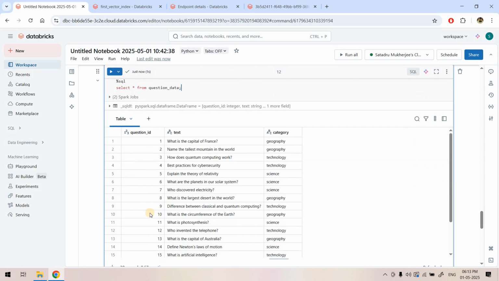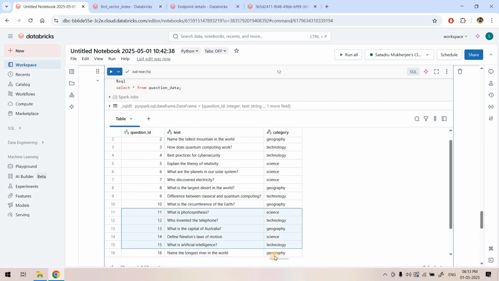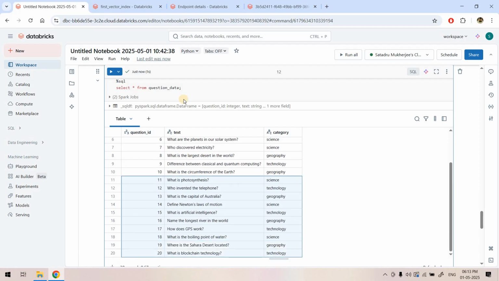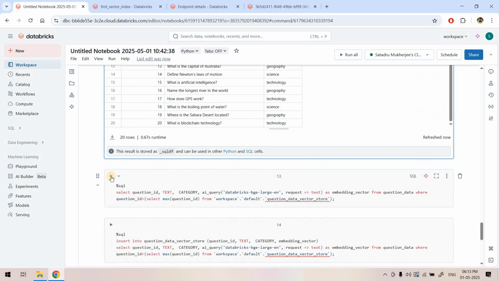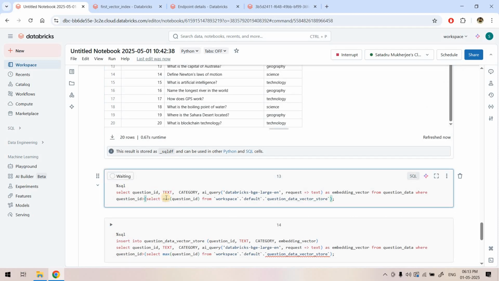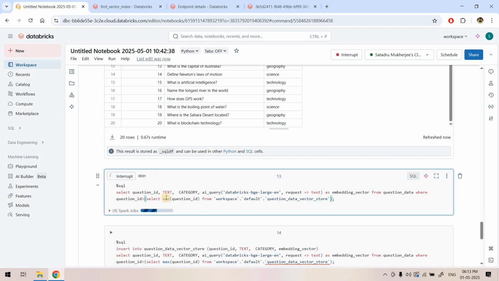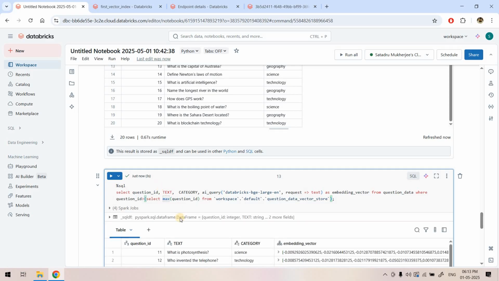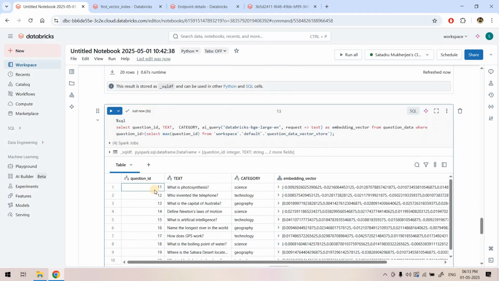So I need to extract only those rows which have question ID greater than 10. That way, incremental data we can easily extract from our bronze table, right? Let me execute this query and show you that it will only have incremental data, not the whole data. Here you can see question ID starting from 11.